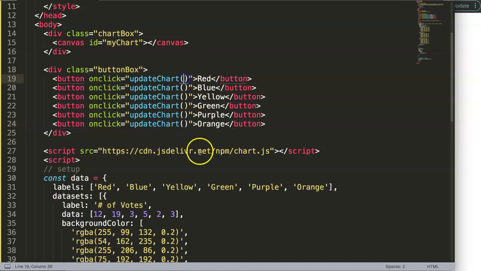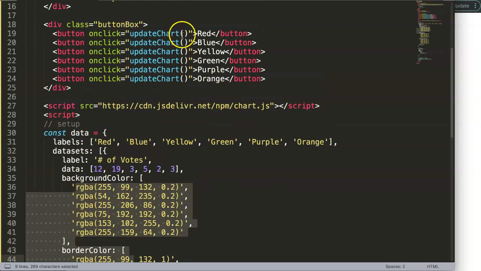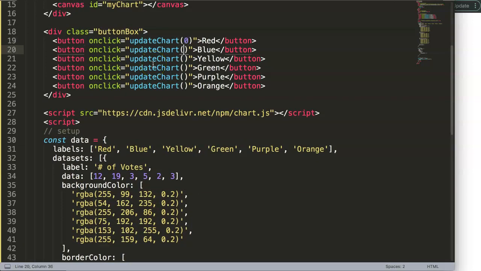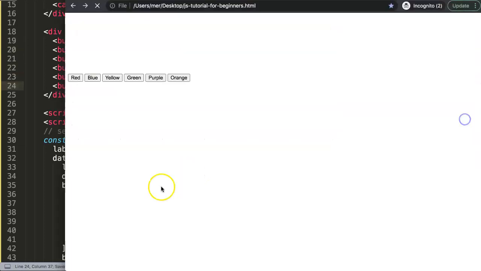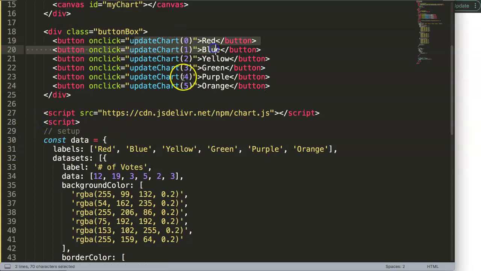All right, and these numbers are directly related to the index number, so basically index 0 is red, 1, 2, 3, 4, and 5. All right, so we have this here, but of course nothing happens with this. There's no function being triggered yet because we didn't create the function yet, update chart.